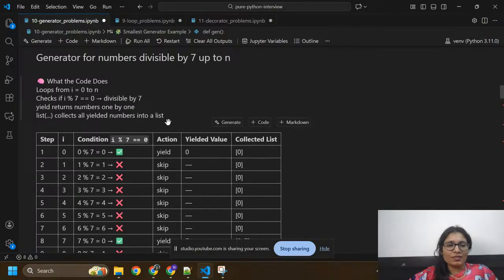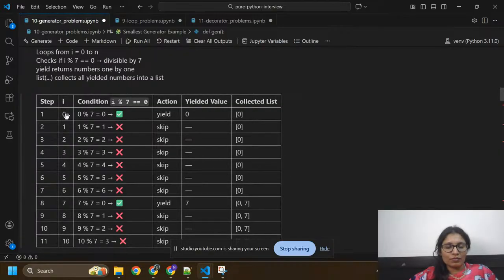Okay, like this, I have i equals 0. Then I am going to divide 0 by 7, so I got 0 here. Okay, 0 divided by 7, I got 0, so I am going to yield this. Okay, and the yielded value is 0, and I collected it inside the list, that is 0.